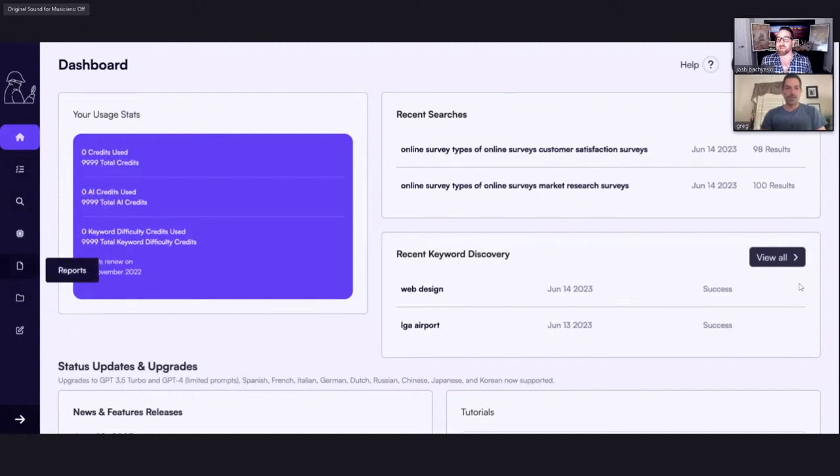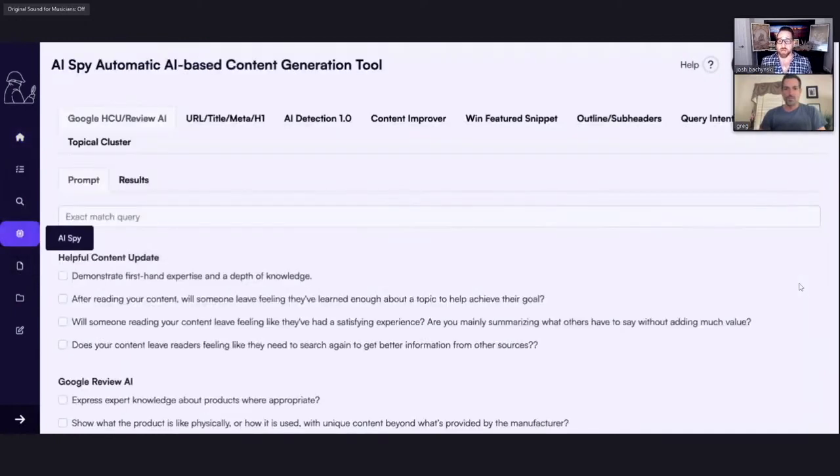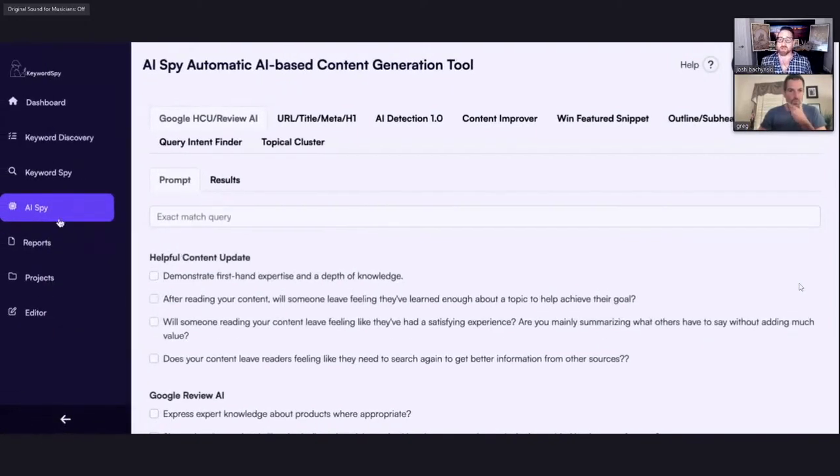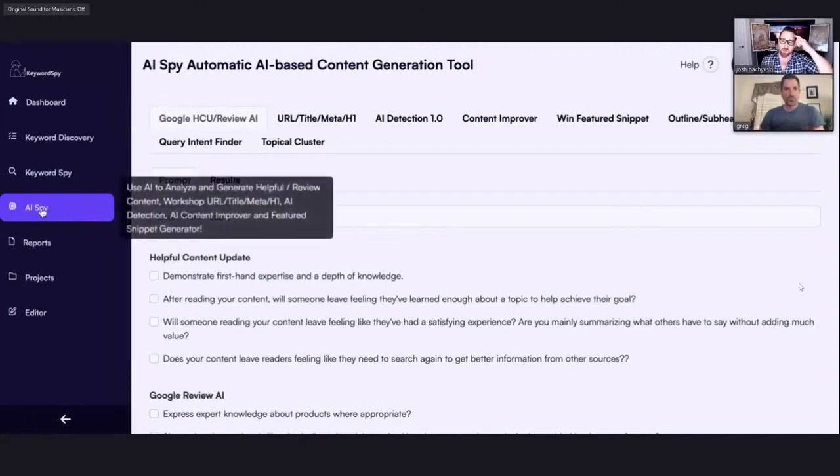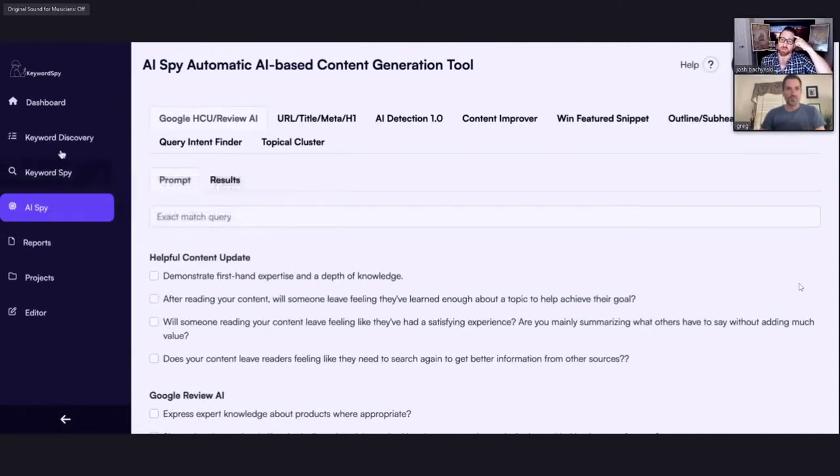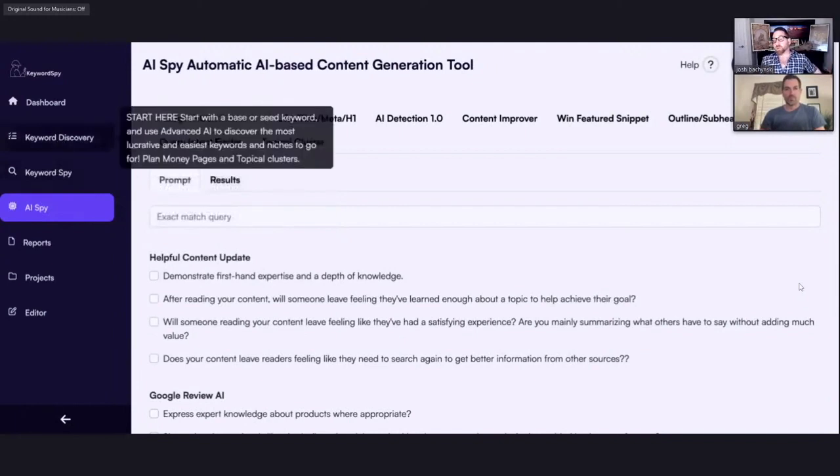Is that correct? Yeah. So this is the dashboard for Keyword Spy, and he's got it collapsed. But on the left-hand side, you see all the different packages, if Greg wants to uncollapse that for a second. So we have Keyword Discovery, which is where we recommend all the users start. You start with the base or seed keyword, and we have an advanced AI that is really better than anything on the planet right now. It's way better than competitive analysis in Ahrefs or SEMrush, and it will find your best pages that also will make the most money and are the easiest to rank for.